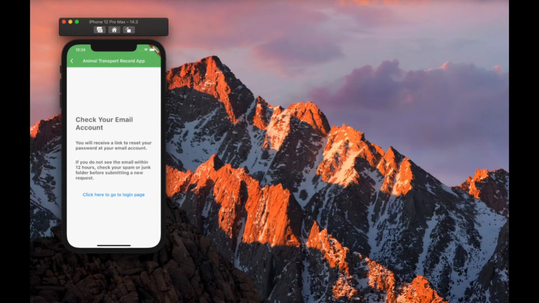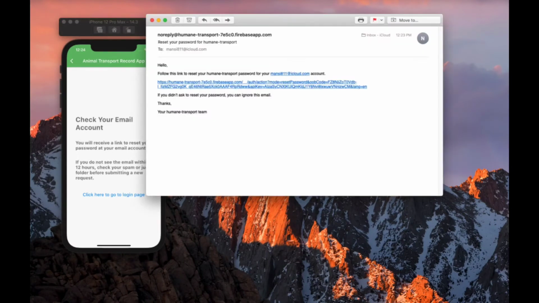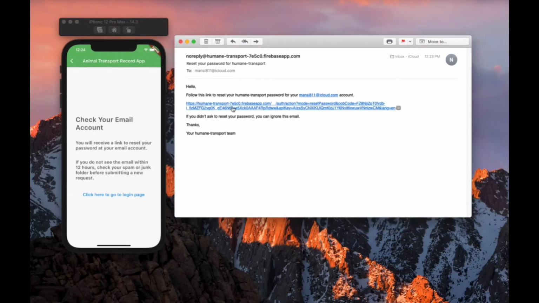And I have just received my email. Now you can see here that I have received this link to reset my password. Now I'm going to enter my new password here. So that will be 123 123 and clicking on save.